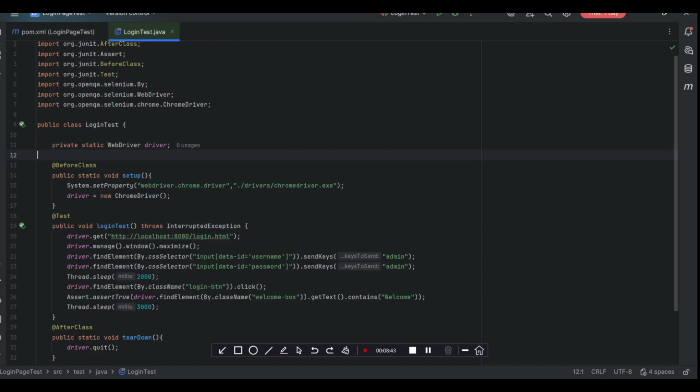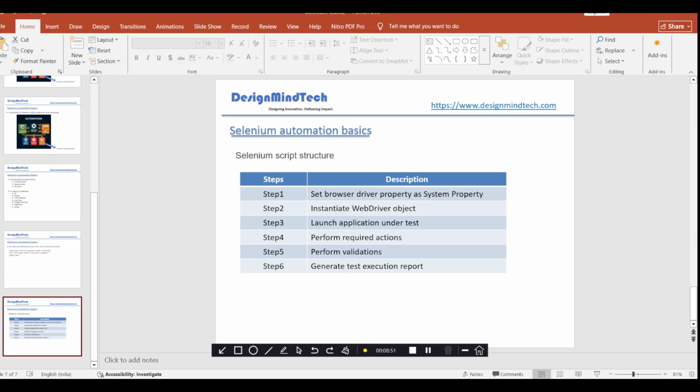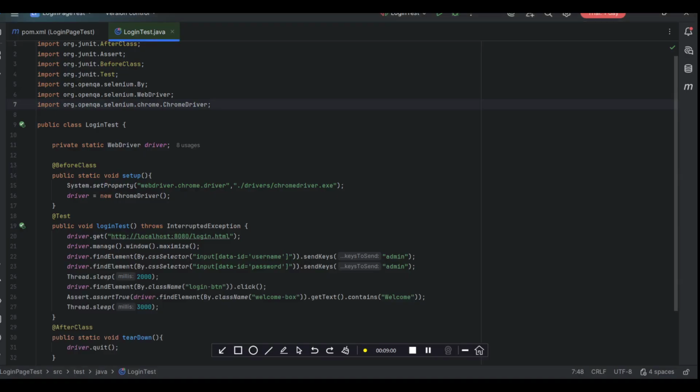So I'm going to now explain our login page test case. So as I said, in our steps, we see here it's set browser properties and instantiate WebDriver object, launch application. These are the steps. Let's look into it one by one. So I have a Java class. This if you watch my Selenium beginner guide, you'll understand what it is. And I have a WebDriver object created. This is only initialization, not instantiation. You can see I have not done object creation here, just declared as object as driver.